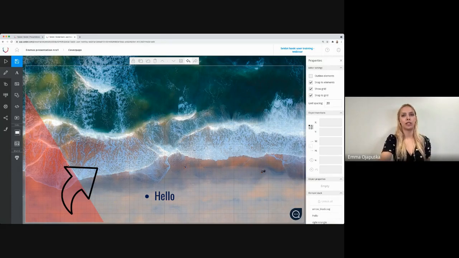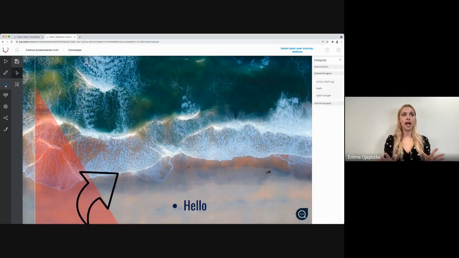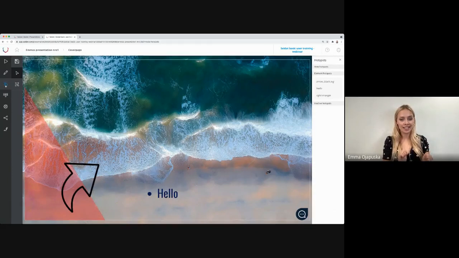So now I have this presentation. I like this slide, so I will save it. And then I want to add some links. I would go here on the left side and press slide hotspots. Now I am able to add links to specific areas or to a specific element.